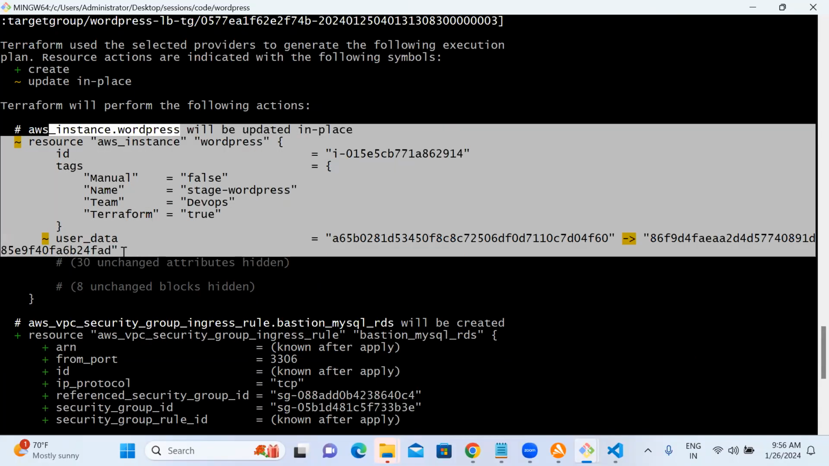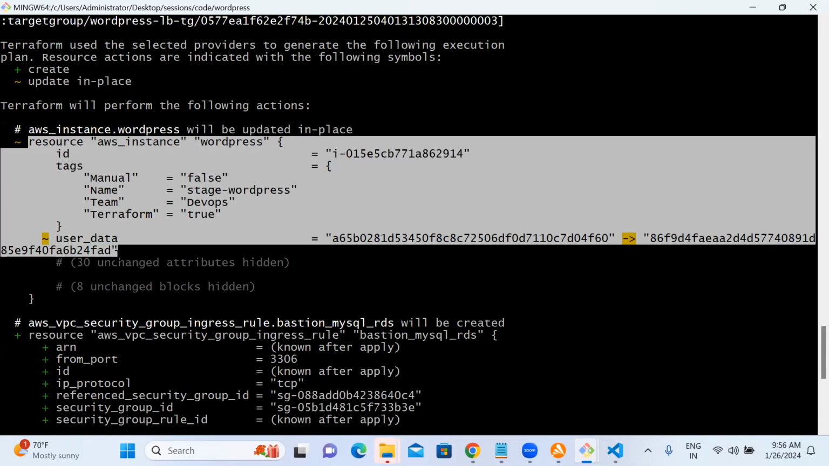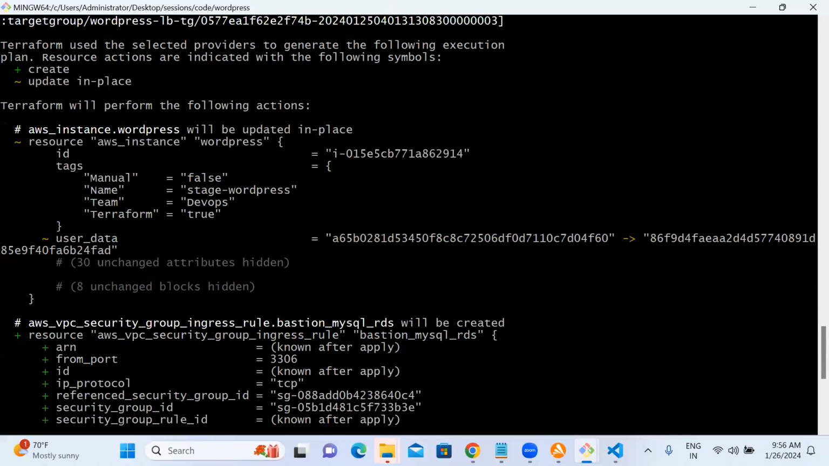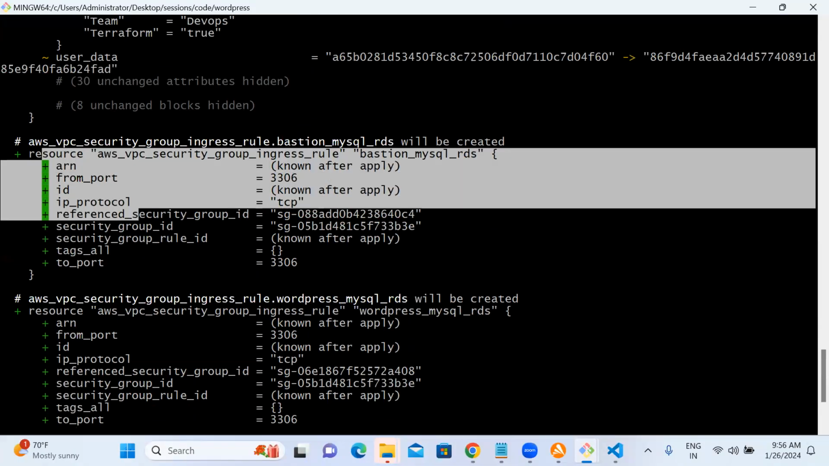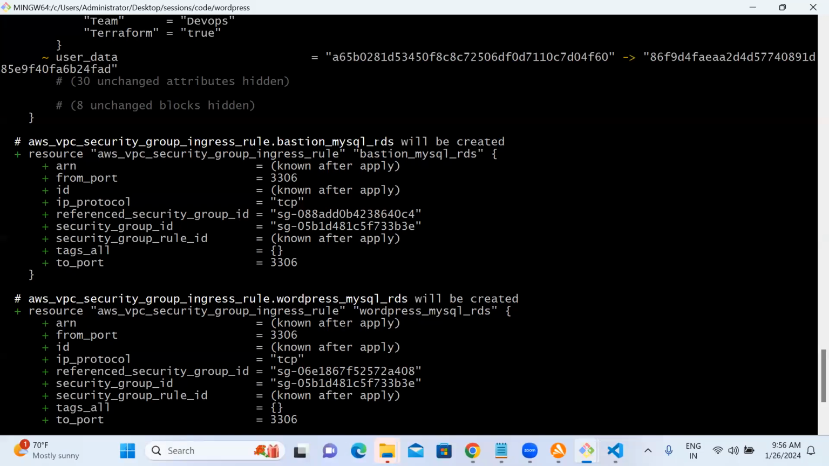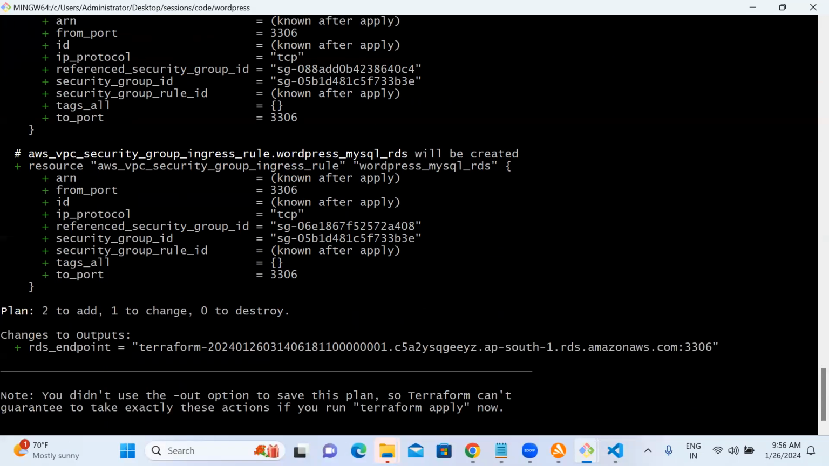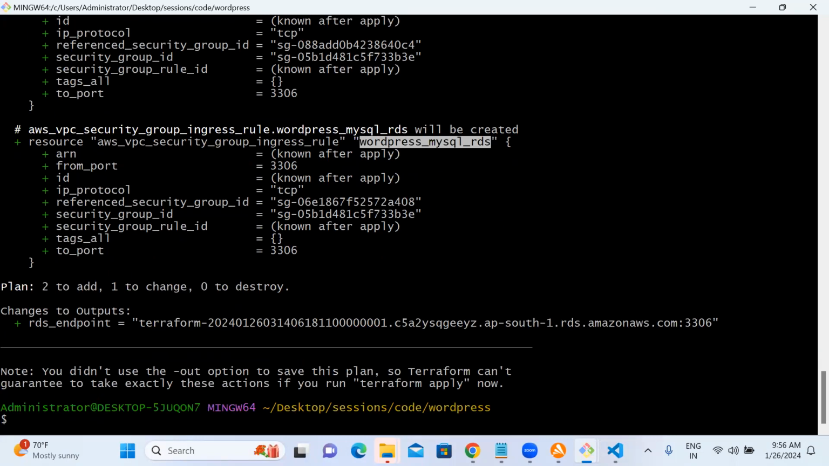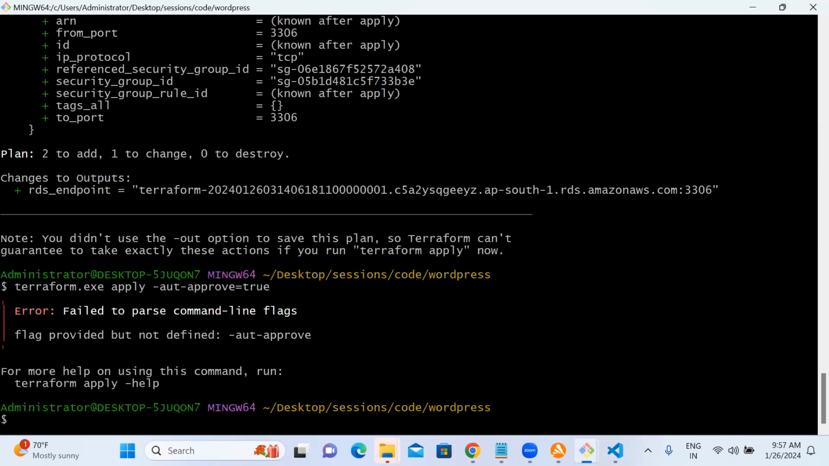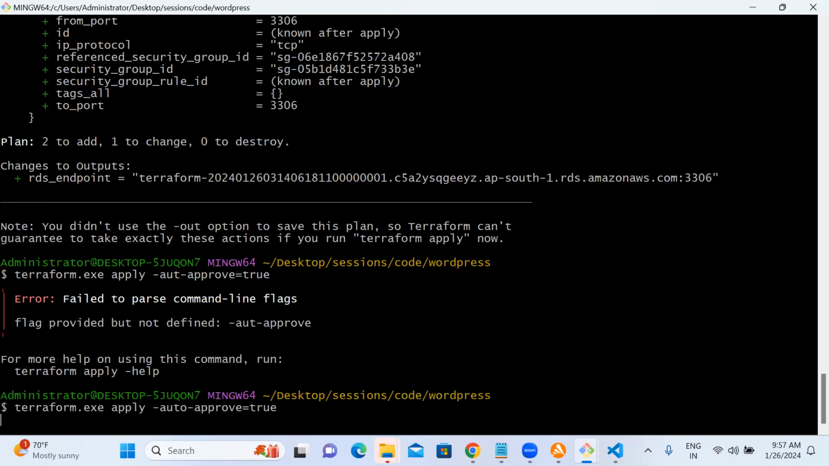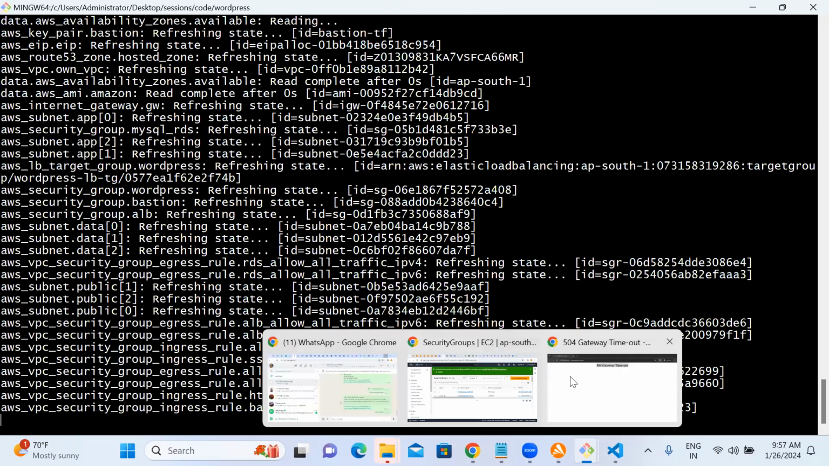This is the user data. It is saying that I'm going to apply the user data, but it will not apply. User data is one time. Again, it is updating the security group because you deleted them, right? It is saying I'm going to update Bastion to RDS and then WordPress to RDS. Any thoughts, queries you want to ask on it? This is the one baseline project.